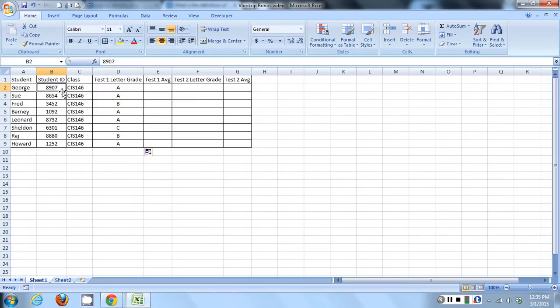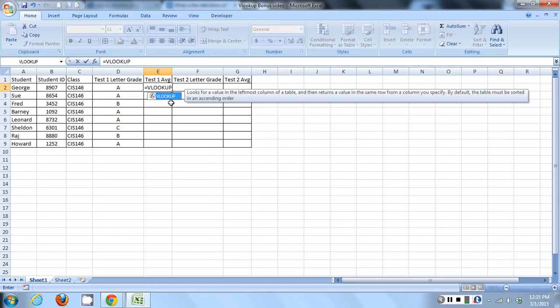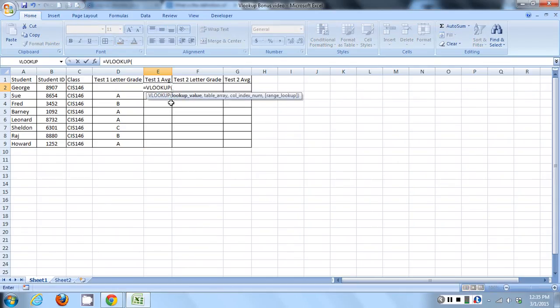So we got the first column populated. Now we're going to pull over the test average, the actual numerical value that they made on the test. So we're going to do the same thing. VLOOKUP. Alright, I've got VLOOKUP entered. I've got my open parentheses. It's telling me what arguments I want. Again, I'm going to use student ID.